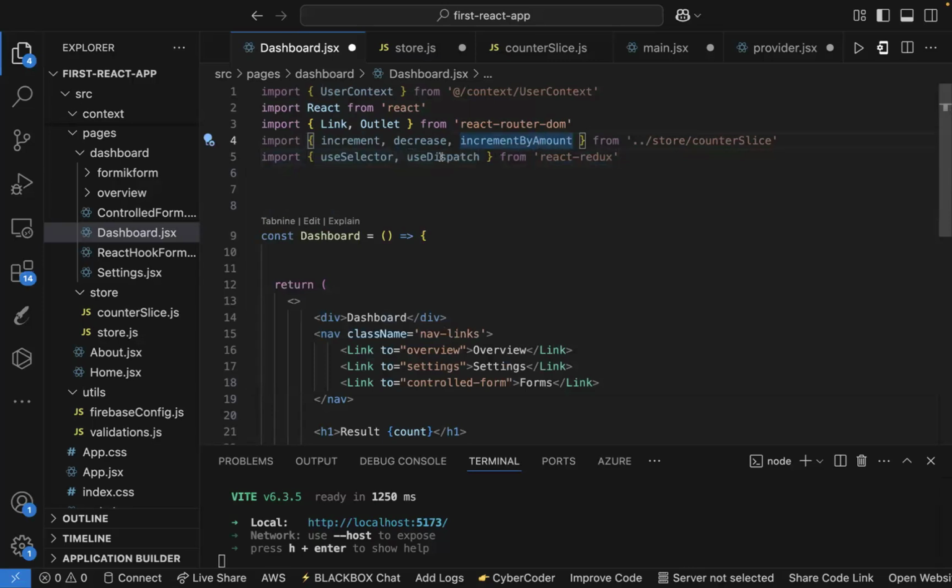So what we use useDispatch for is to dispatch the actions, that is, to implement the actions. While useSelector is for retrieving data from our slice.